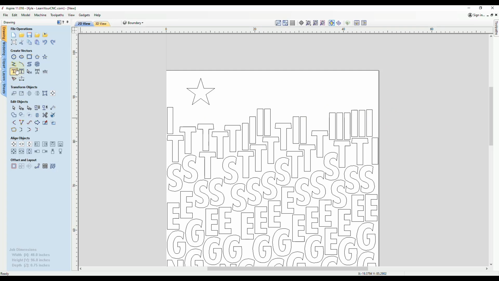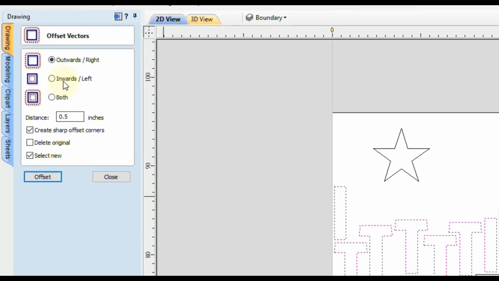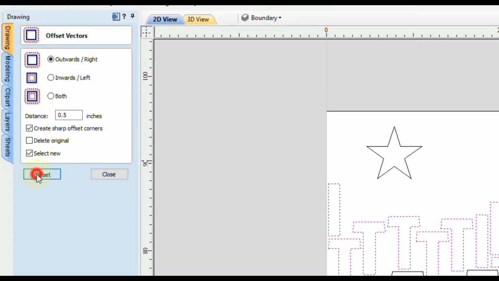So you could use your draw line tool and freehand a boundary around there. Or another trick I like to do is select all of these shapes up here at the top. And you don't have to select all the shapes, just the ones at the top here that are touching where the boundary will be. And you can go to the offset tool and we want to go outwards, and you could specify how far apart you want that boundary. So I'm going to do 1/2 inch, and I'm going to create sharp corners and click offset.